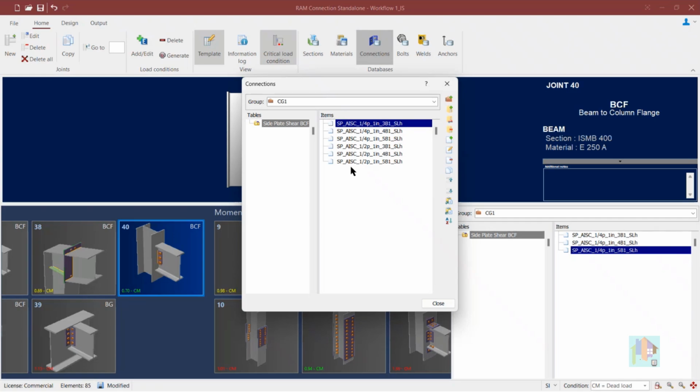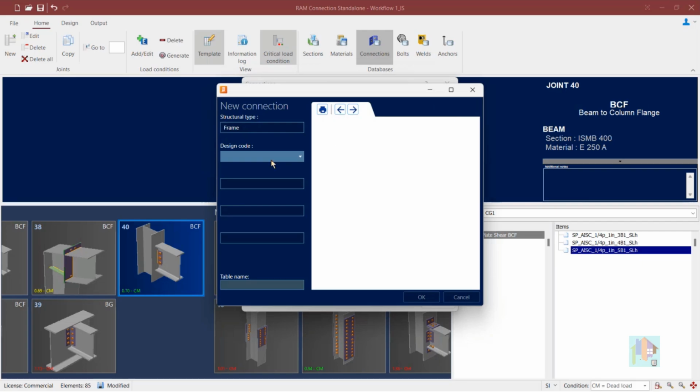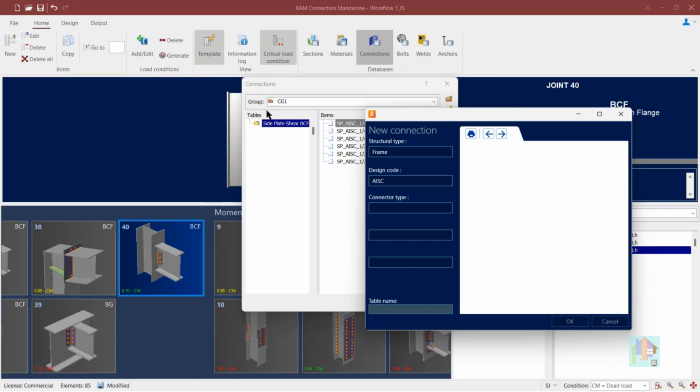Let's say I want to create another table for beam column web connection, and this time I'm going to copy the data from the standard database and I want to change something there. Once again, I am going to create a new table, design code AISC. I can combine multiple tables under this single category. I can also create a design category for Indian code as well.